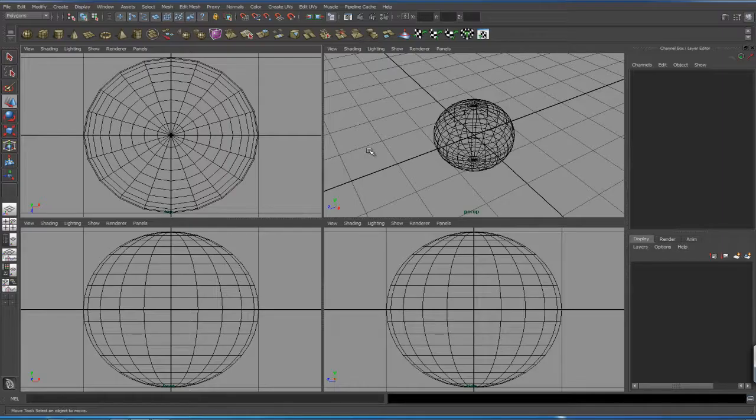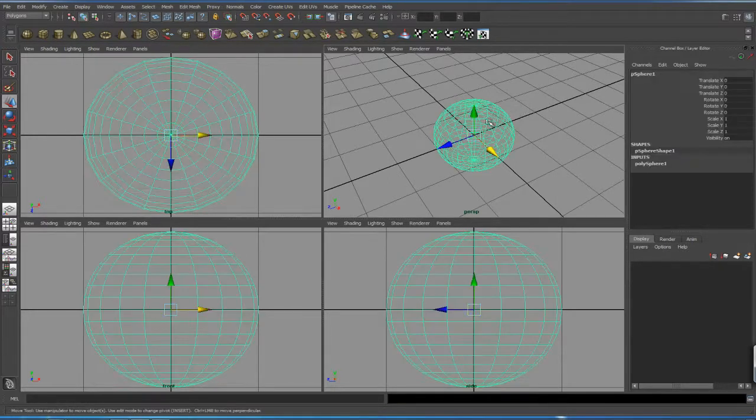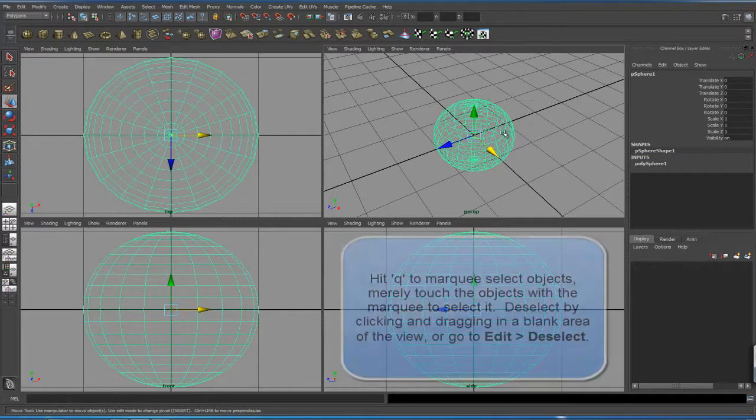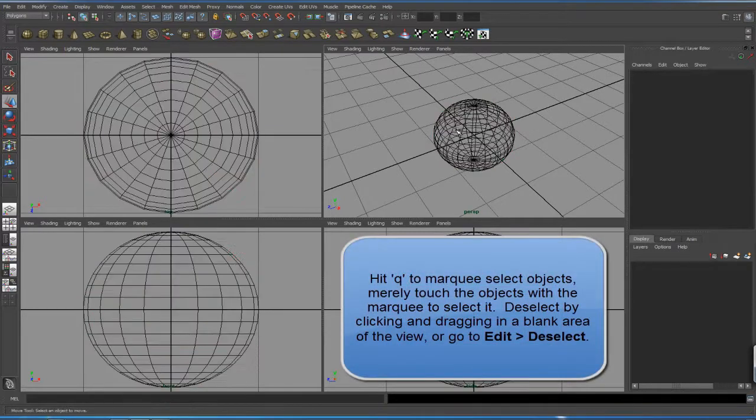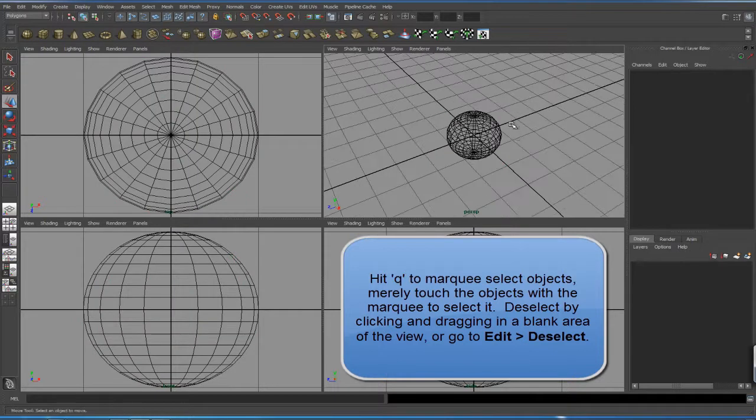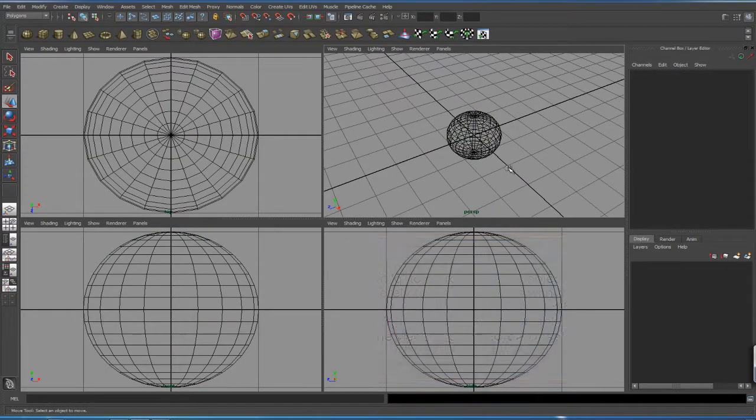So let's talk a little bit about navigation and selections and viewports and just things that you need in order to get going right away. Let's start off with selections, simple things that you've seen me do a couple of times, and I'll talk it out now. So I'm going to simply select this sphere by drawing a little marquee, and touching the sphere with the marquee will select it. And to deselect it, I simply click in a blank area.